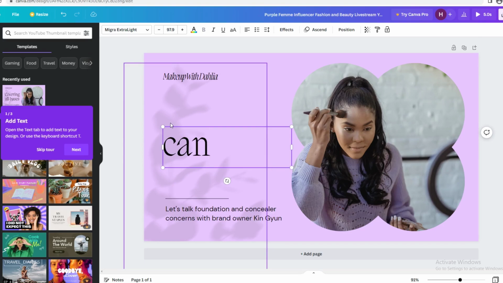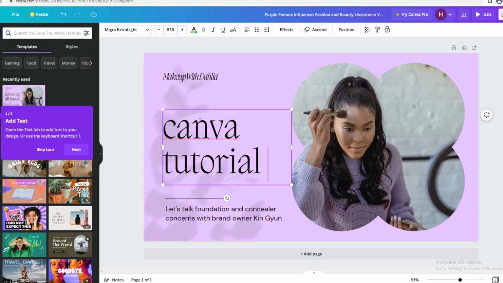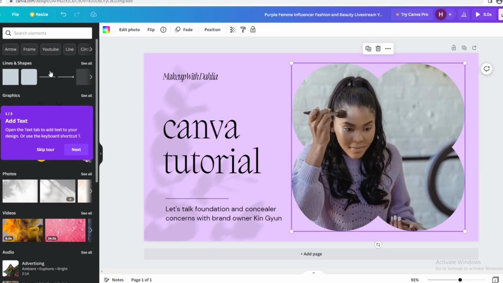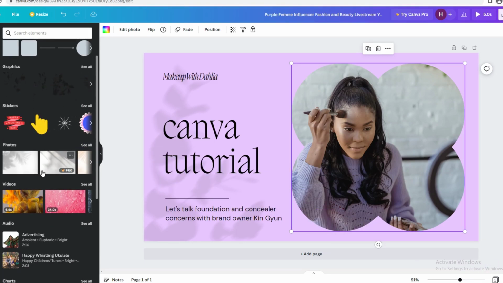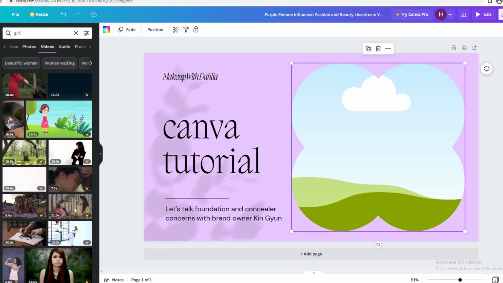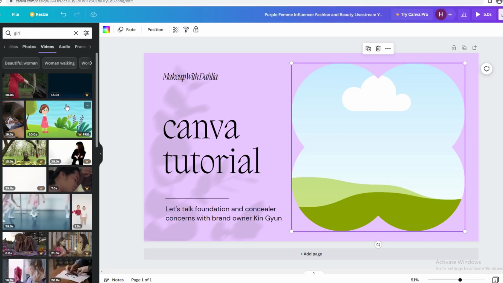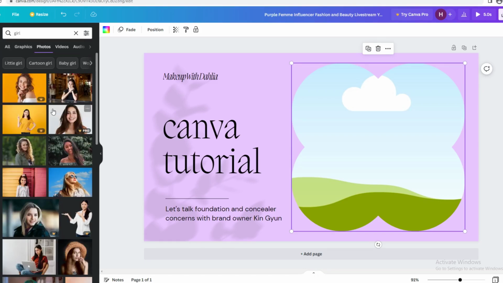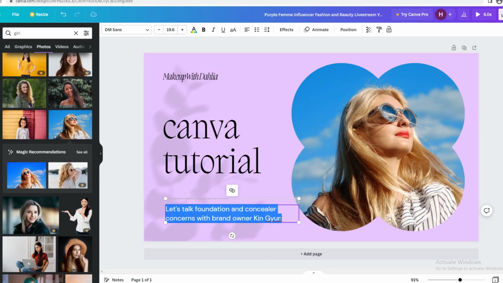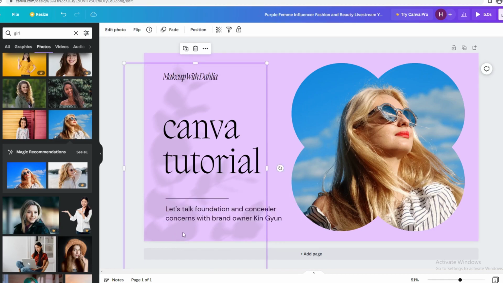I'm just going to write Canva tutorial, and you can just change the photo real quick. You click done, and you just want to go here, skip to, and you can change it to anything that you want. I just want to write girl, and you just want to go photos. You want to make sure it's not the pro version. You just want to click that, put that there, and you just change this to whatever you want. Just delete it.